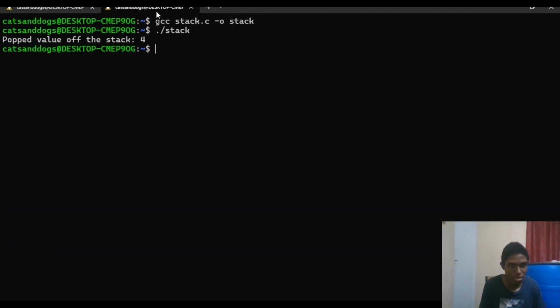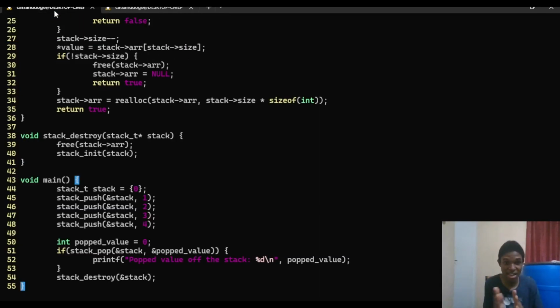Within our stack. Now, a stack, guys, it can be used to reverse things, right? Because it will essentially pop in the reverse order that we push. That's why it is a LIFO, or last in first out data structure.